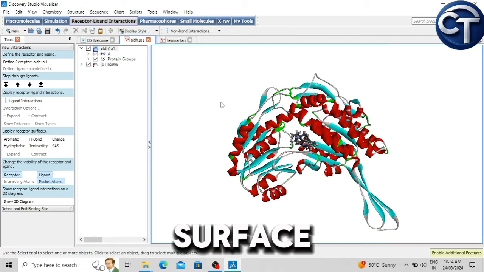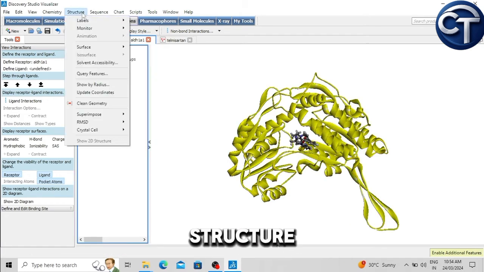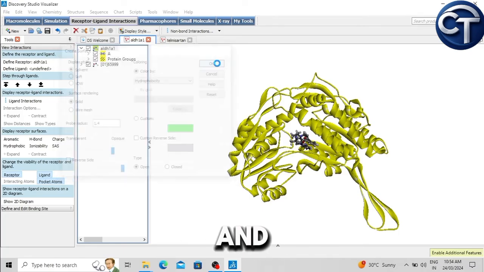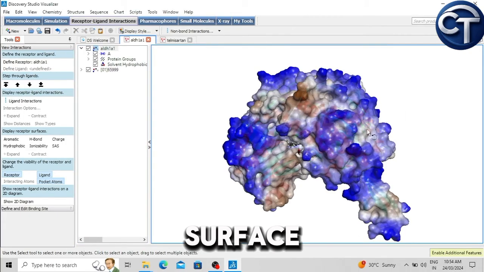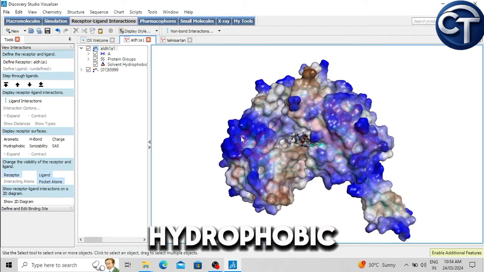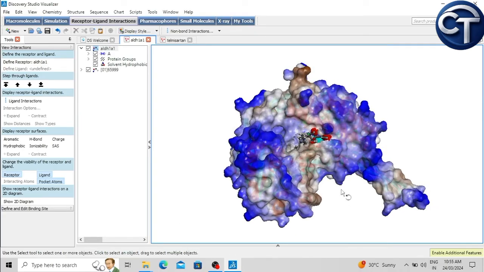If you want to display the surface of the whole protein, first of all you have to select the protein molecule, then go to Structure, Surface, Add. Several options are there for adding a surface like Solvent, PDB, Solid, Wire Mesh. So I am selecting here Solid. Okay. You can see the surface of the protein molecule, and it shows the hydrophobic surface. These regions are hydrophobic, these regions are hydrophilic. And this is the active site pocket where the ligand molecule is present.